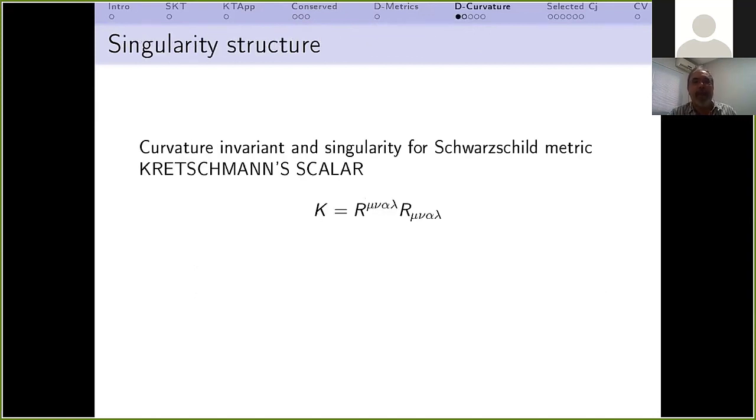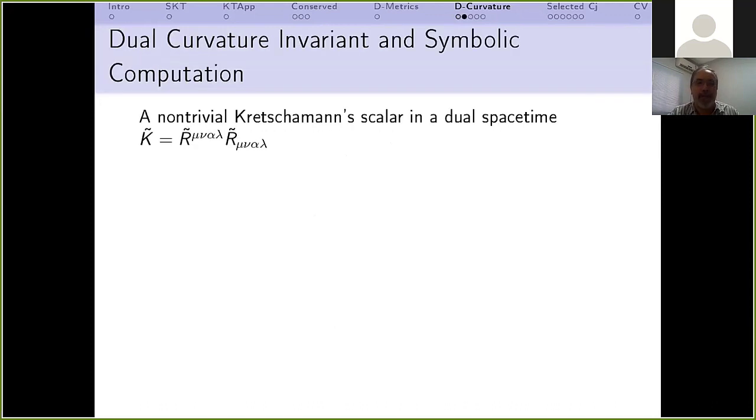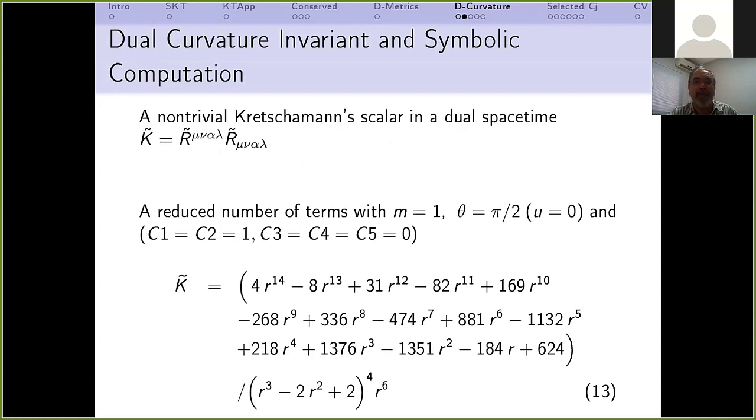But the problem with this structure is to find the singularity behavior of dual metrics. We can use the Kretschmann scalar, but there is a trivial solution for Schwarzschild, with only one singularity for the radial coordinate going to 0. The problem is the Kretschmann scalar, the full contraction of the Riemann tensor for the dual space-time. There are a lot of terms, and you need to choose some special constants. A particular case is given here.